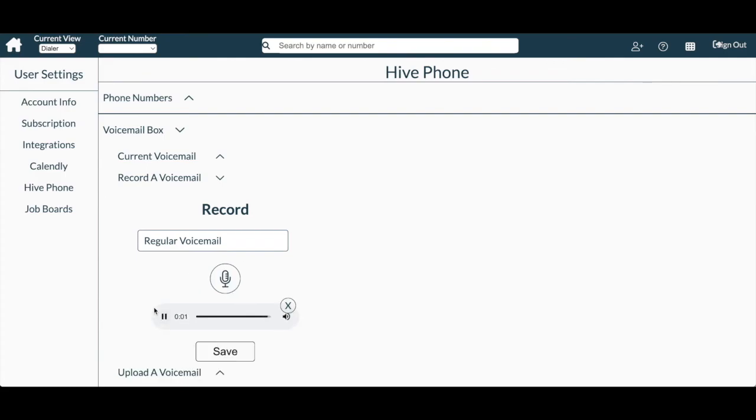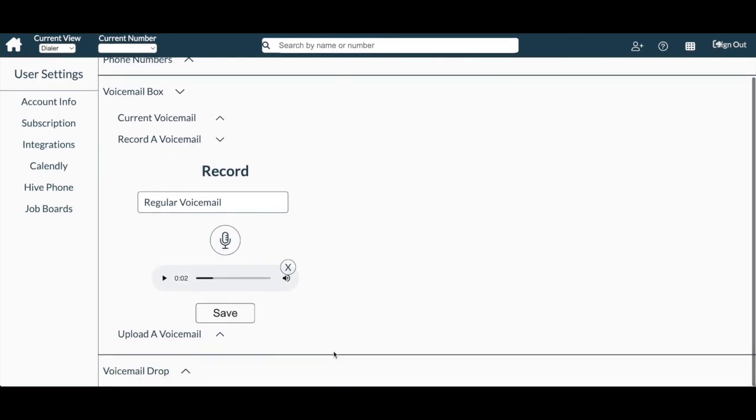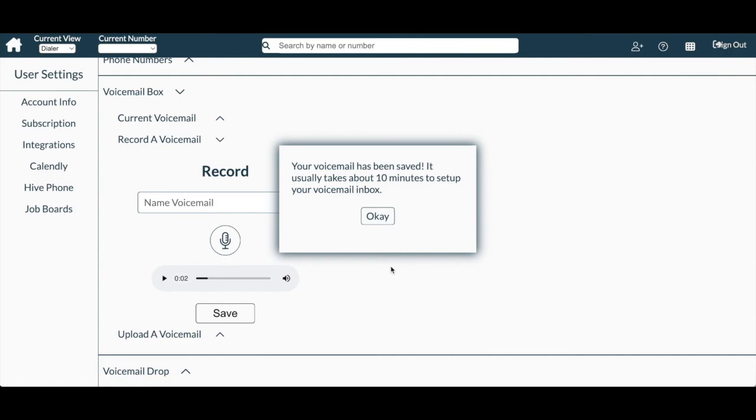So you're going to hit that stop button and it'll save it. As you can see, it just started playing it. You can preview it. Awful, my voice sounds recorded. If you don't like it, you can just hit this little X here and it'll delete it. You can record again. But if you do like it, hit save and it's going to say, oh, it's going to take like 10 minutes.